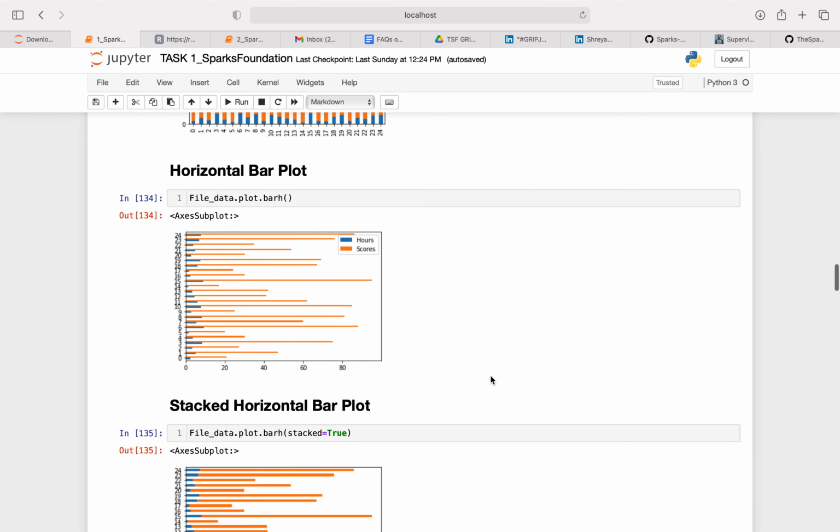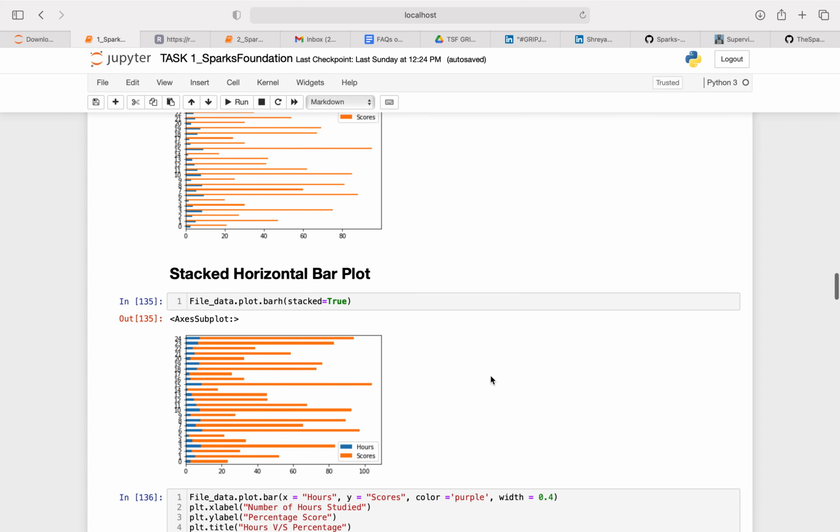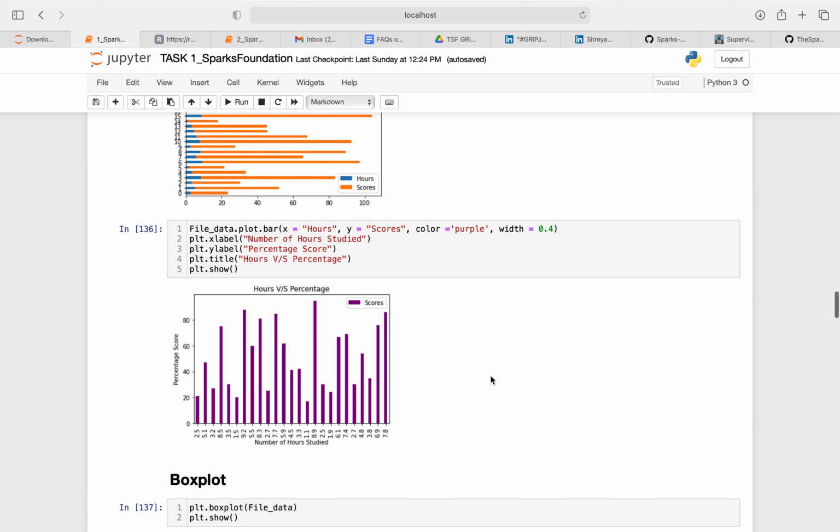Another, I have tried the horizontal bar plot. Again, the normal and the stacked one. And this is another I have tried. This really shows the more proper data, like 2.5, 5.1, the number of hours studied, and the percentage score.